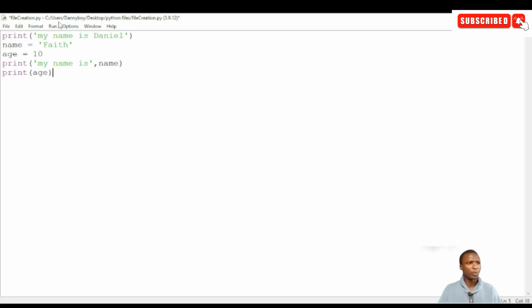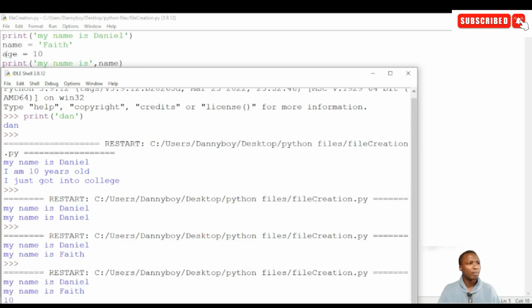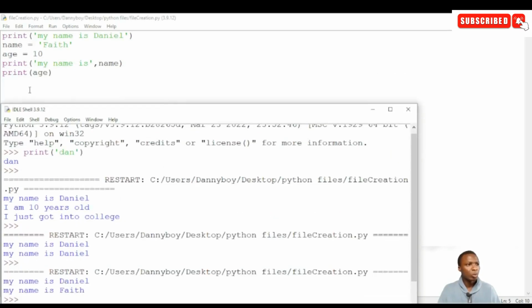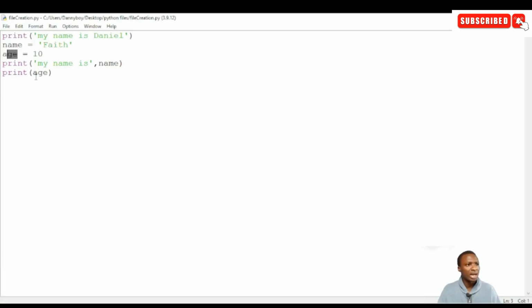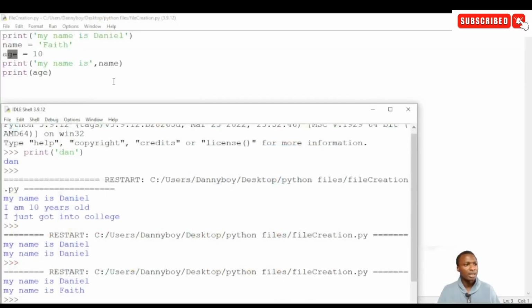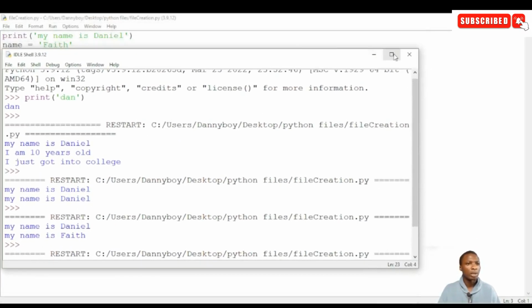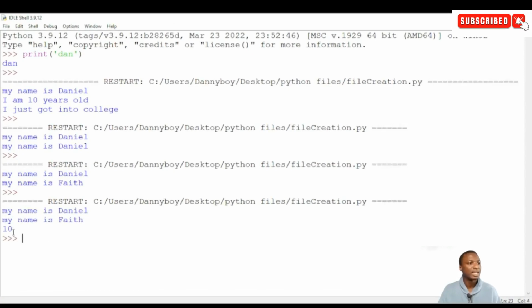If I run this program now, you are going to see it first of all prints my name is Daniel. This first one we told it to print. Then it prints my name is, name. What is in name? Faith. Then lastly, we declared age to be equal to 10, and we told it to print the age. What is the content of the age? That's 10. See, it printed 10 as my age. So you can see how it works.